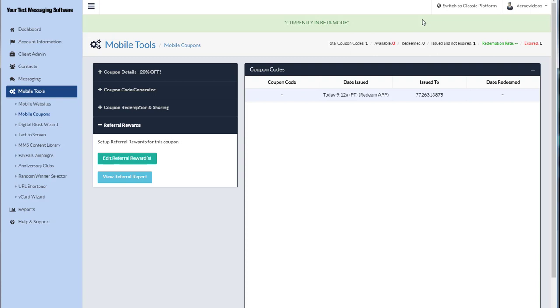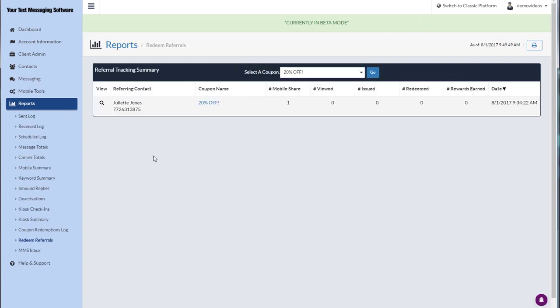Another great feature with the referral program is the View Referral Report. You can always come into the system and see how your customers are sharing those coupons, how many times they've been redeemed, issued, and so forth. These same share statistics will also appear on the customer's cell phone.